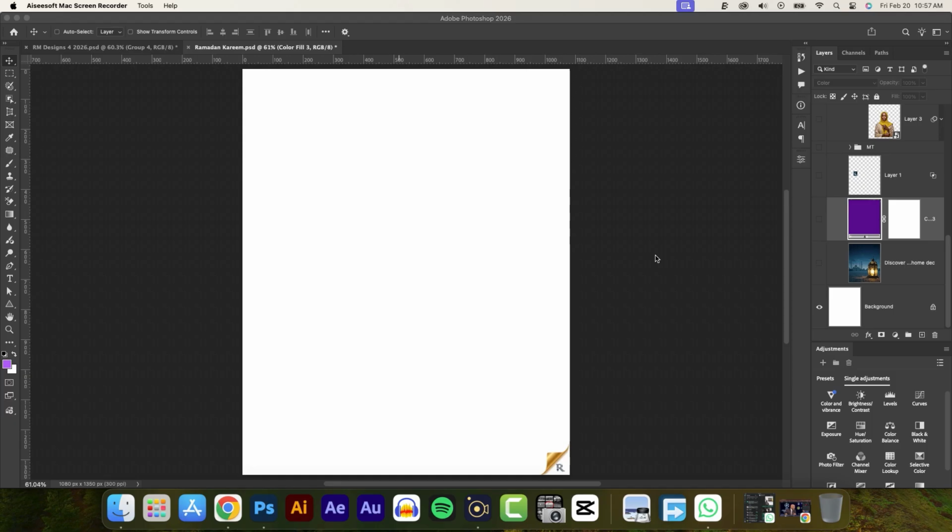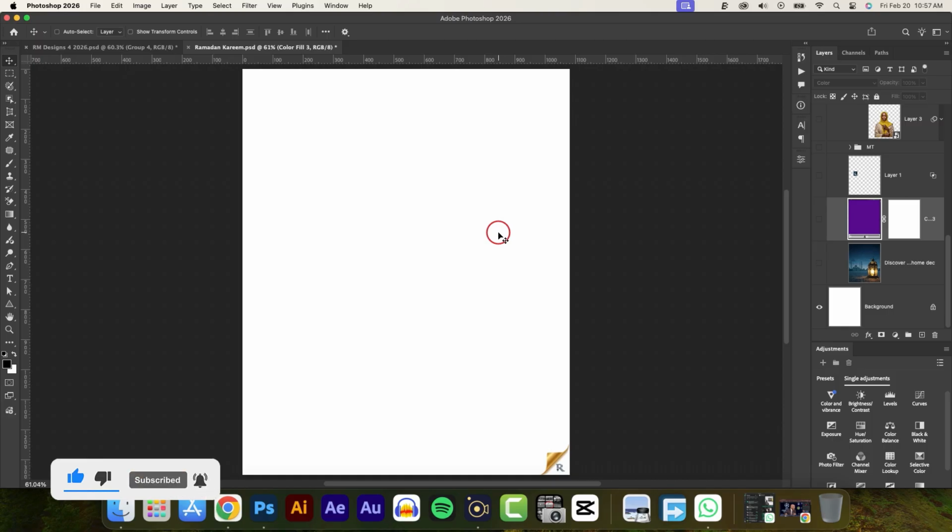So I have my worksheet over here. The size of the worksheet is 1080 by 1350 pixels. So the length is 1080 and then the height is 1350 pixels.